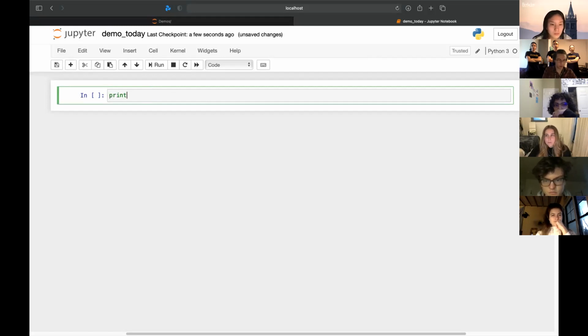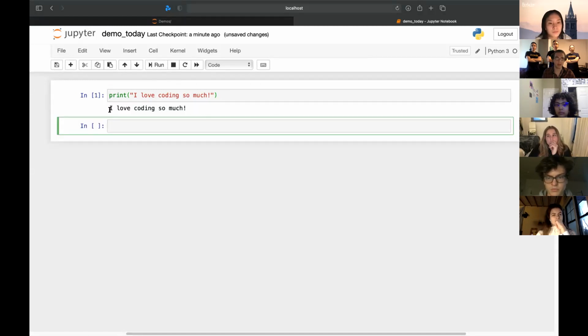So let's say I want to print a word out to the screen, or a sentence. Let's say, I love coding so much. Okay. If I shift enter or run, this little run button is the same thing as doing shift enter. It's a shortcut. You'll find it's much faster just to shift enter, but I'll click run right now. So if I run that cell, it tells me I love coding so much.